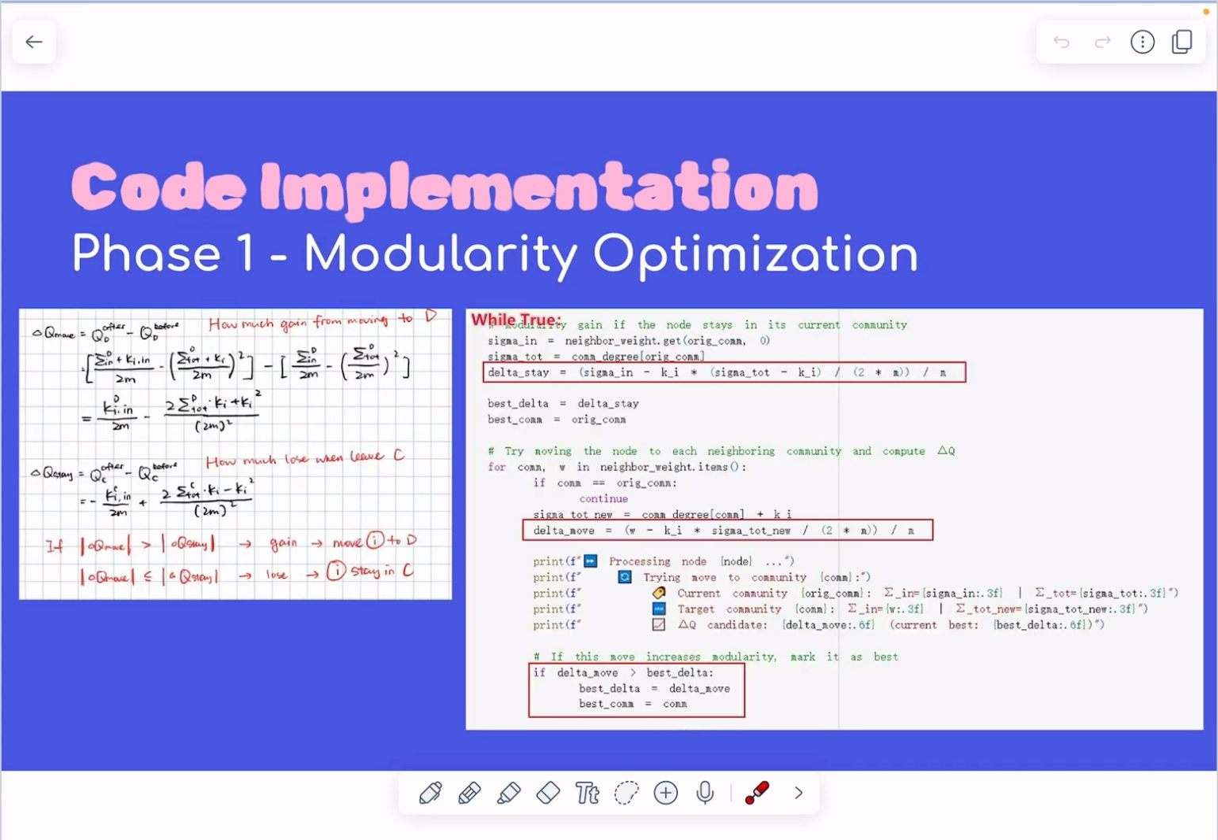Code implementation for phase 1, modularity optimization. On the left side is a handwritten derivation of how to compute modularity gain or loss when a node moves between communities. The right side is a code implementation of this exact logic, and the key formulas here are delta Q move and delta Q stay. They directly match the formulas I wrote here. We evaluate the modularity gain for each possible move and keep the best delta, the one that improves the modularity the most. So the logic is the same as here.